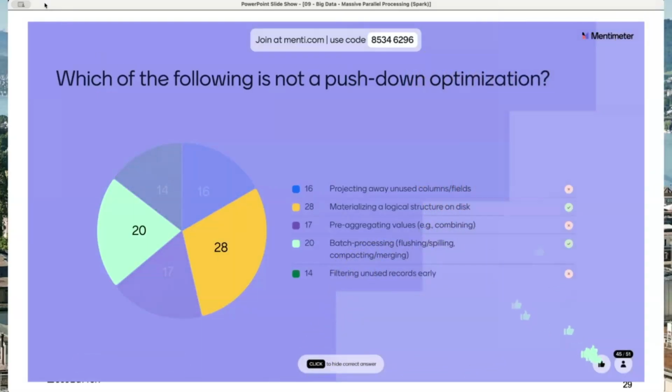So the majority wins. Indeed, it's all about thinking what reduces the amount of data, right? So if you project away unused columns, that reduces the amount of data, right? You have 10 columns, but you only use 2 later on in the cluster, then you can just project them away. It means that you project to the complement, projecting away. So that is a push-down optimization.